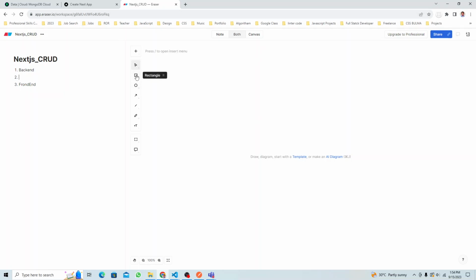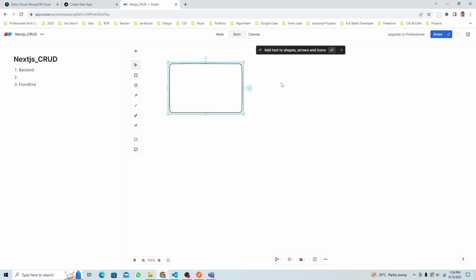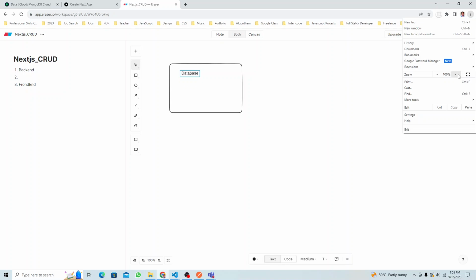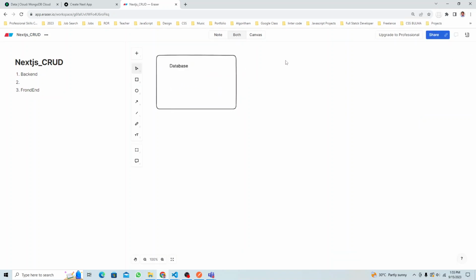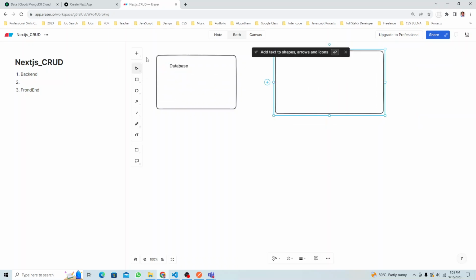Just imagine this is our database, correct? Database. I'm just using this for the first time, so hope it will work. Correct, database. The next one is our front end, correct? Front end.